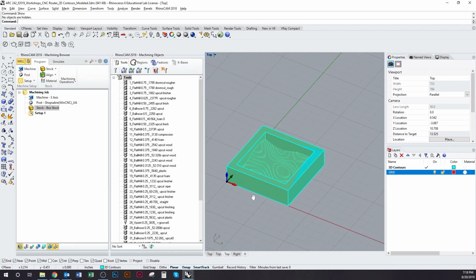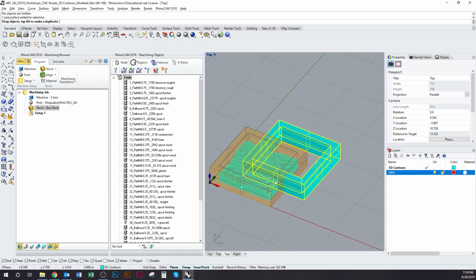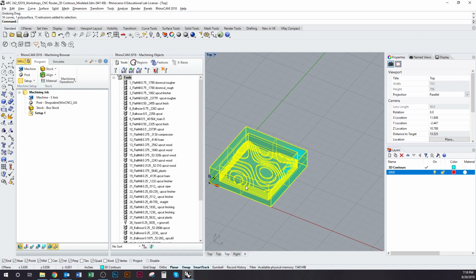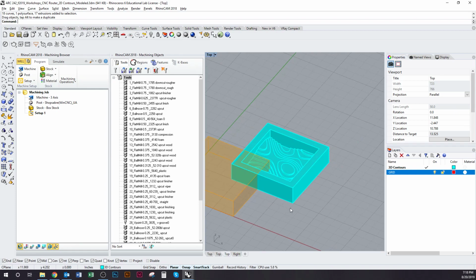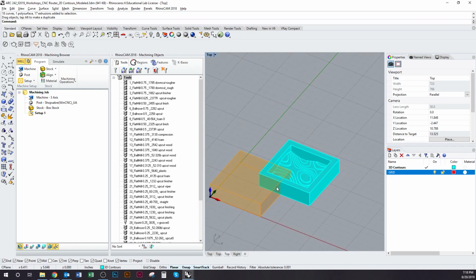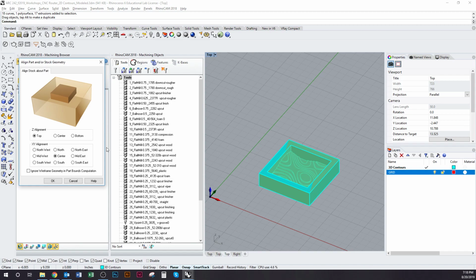Now also just to kind of show you how to do this part, let's say our geometry was misaligned or something like that. Let me show you all this. So I'm just going to move this geometry out of the way to show you what I'm talking about. In order to align our stock box to our geometry, we can also use this button Align up here in the machining browser. Click on Align, click on Align Stock. And what this will do is once you've created a stock box, it will allow you to position your part inside that box.